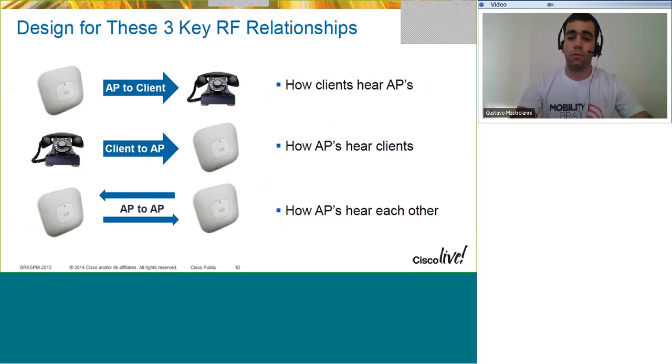And the last thing, we also need to know how an AP hears other APs, because think that there are 5 or 6 APs only transmitting on the 2.4 gigahertz band. We only have 3 non-overlapping channels on the 2.4 gigahertz band. So that's why we need to place the APs that are transmitting on the same channel far away. They should not hear each other too loud. So they need to be as far apart as they can, of course, respecting the roaming and all of that.